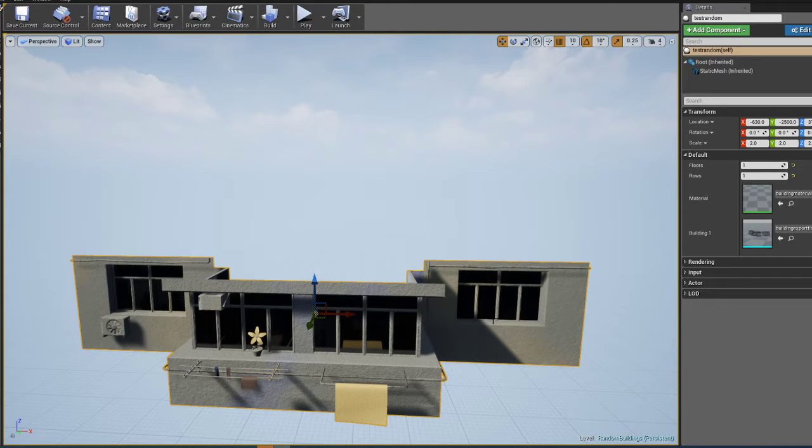Hi there, my name is Keegan Melbourne, and I'm going to be showing off a procedural building blueprint that I've made in Unreal Engine 4. I've also made the model and textures for this.